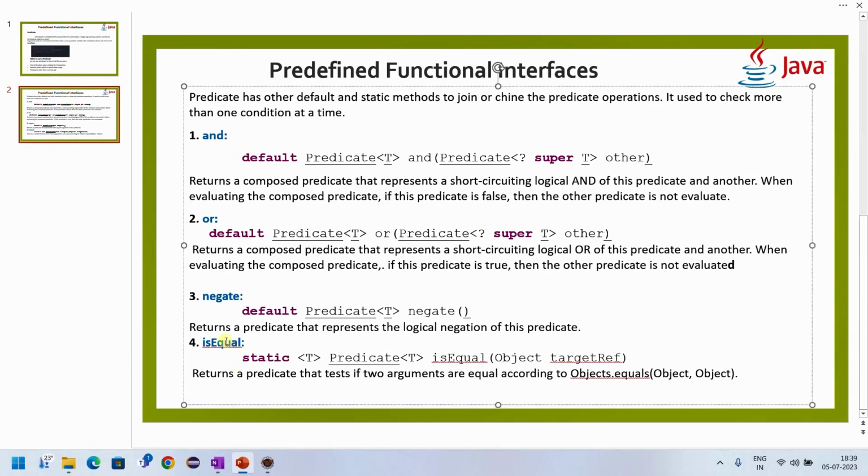And the final method is a static method, that is the isEqual method. See, this is the isEqual method. It returns a predicate that tests whether the two arguments are equal according to the Object class equals method. We will see an example.